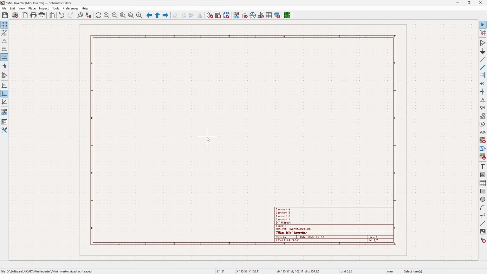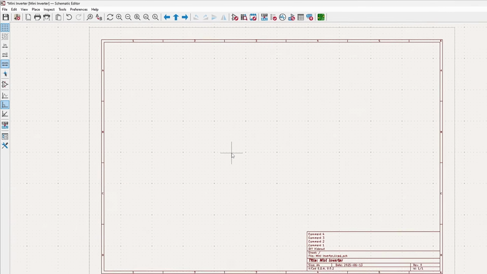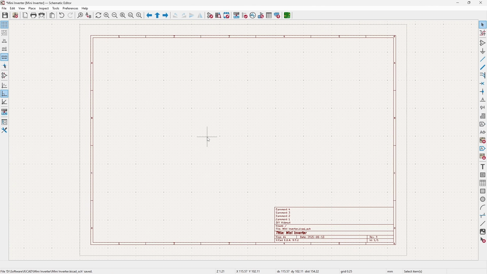To set the page dimensions, you have 3 measurement tools to choose from. The first option lets you work in inches. The second one switches the units to mils, that's thousandths of an inch. And the third option sets your dimensions in millimeters. Just pick the one that best fits your project.